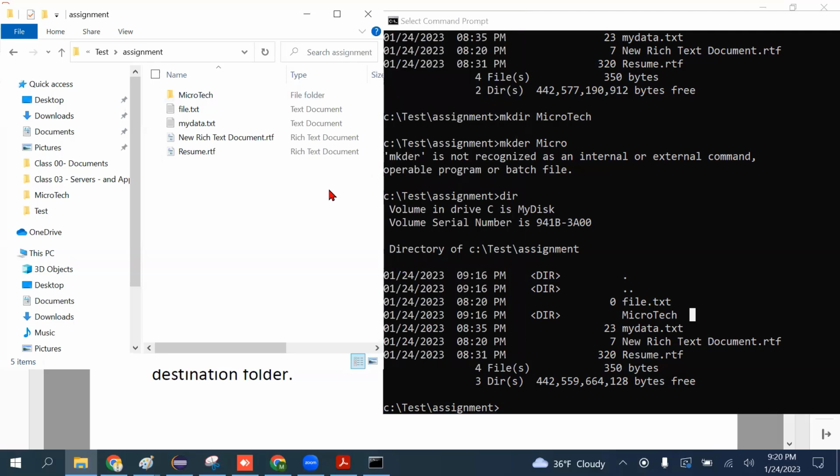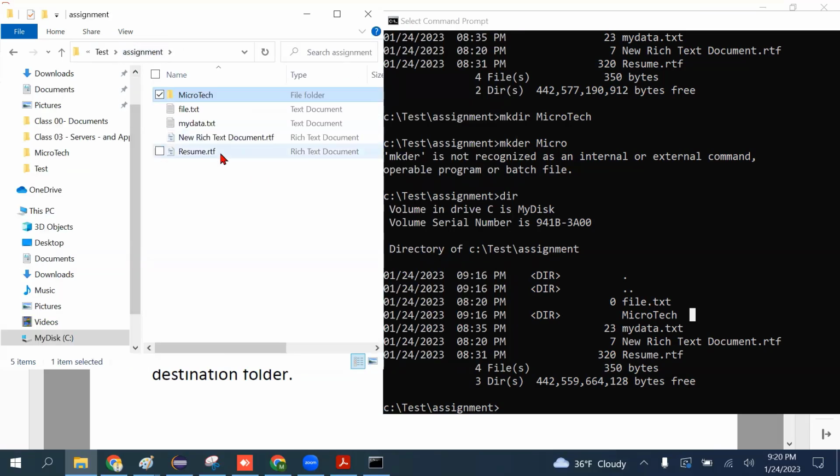See here, I want to copy resume and paste it into the Microtech folder. In the Microtech folder, there is nothing. Where is the resume? Resume resides in C drive, then test directory, assignment directory, then resume.rtf. So the copy command will be copy, space, then source file path, then space, destination. So copy source and then this destination.